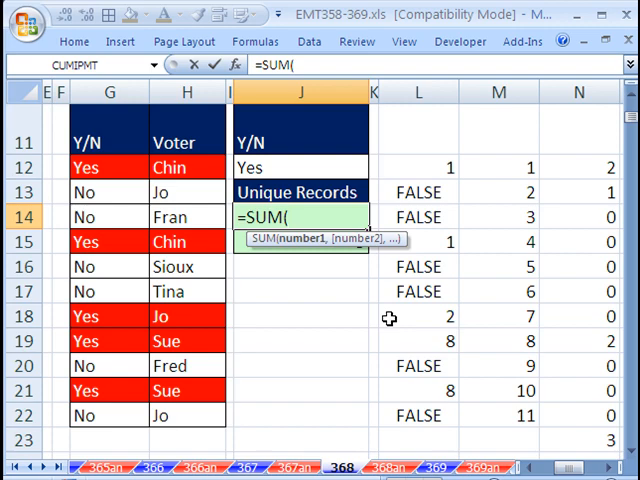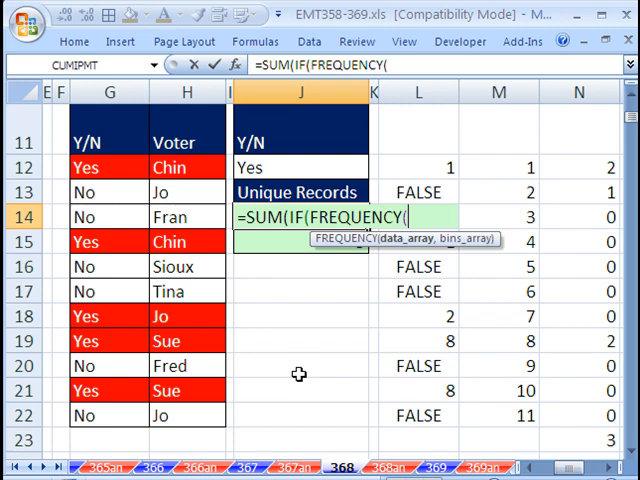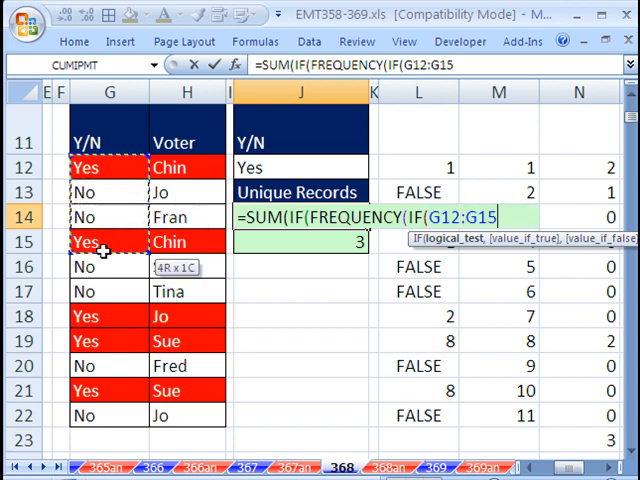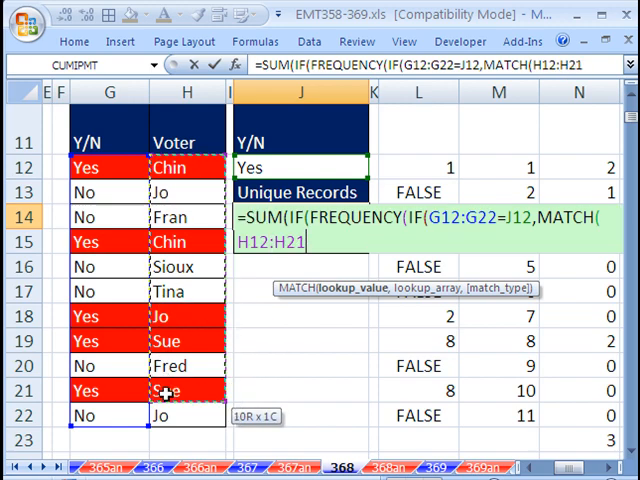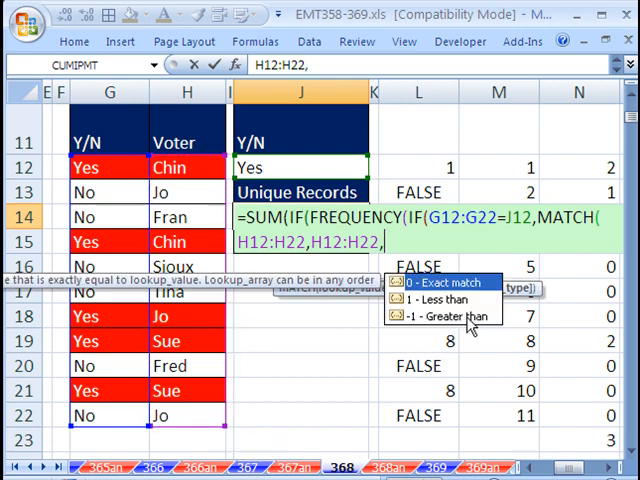Equals SUM, and then if, right now, if we put a comma to get rid of the logical test, the value if true is just going to be that 1. So really, the frequency function is going to deliver a bunch of zeros and numbers to the logical test. Here we go, frequency. And the data array is going to be if this whole range is equal to yes. Remember, if that's true, what do we want? We want a match. So we do MATCH, and instead of using a single cell and a lookup, we're going to use the whole range, comma, the whole lookup range here, lookup array, comma, and then the match type is 0.